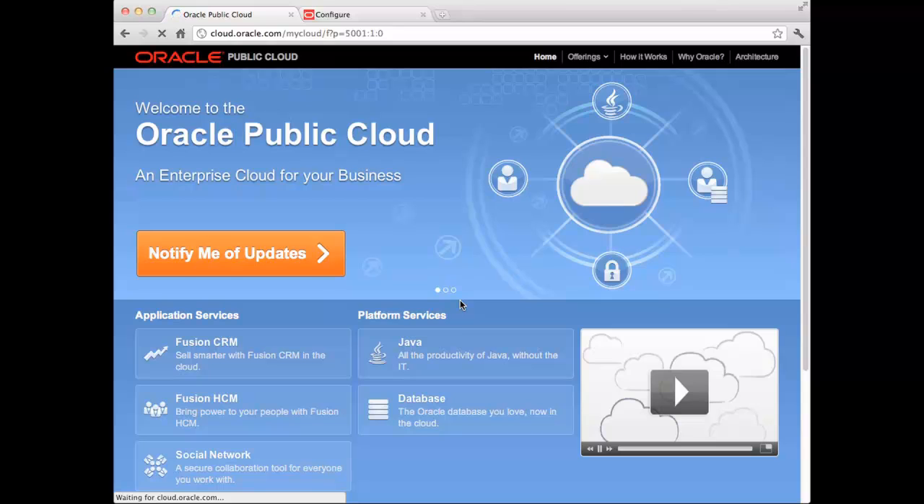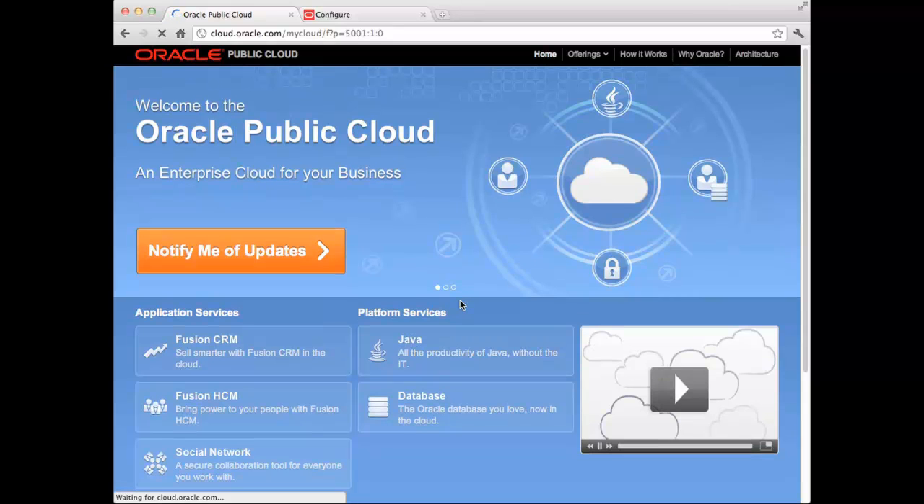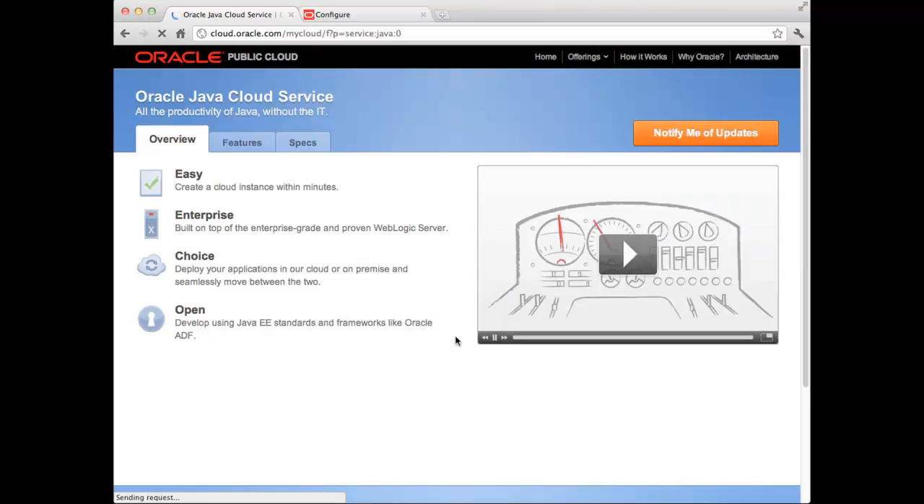In order to get started and set up a Java service, you can either click on Java under Platform Services, or you can choose Java from the Offerings menu at the top of the screen. This is the landing page for the Java service.